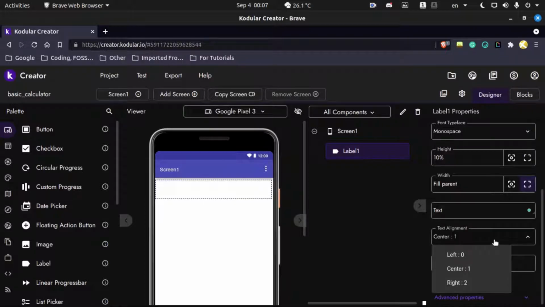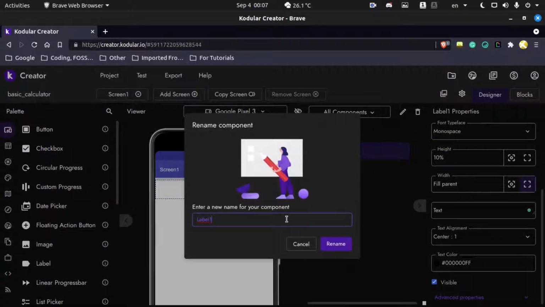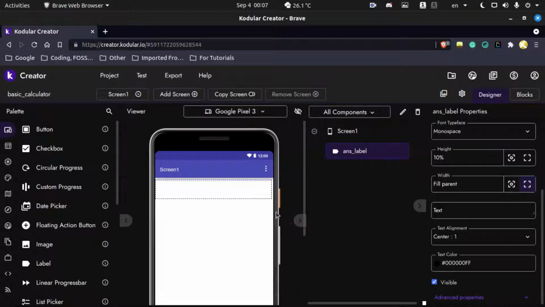Note that you can keep the text alignment left or center. I will keep it center. You can also rename the label. So for ease of programming, I will keep it answer_label.